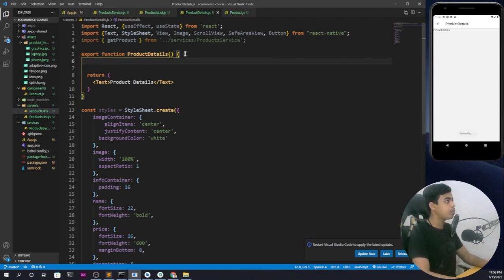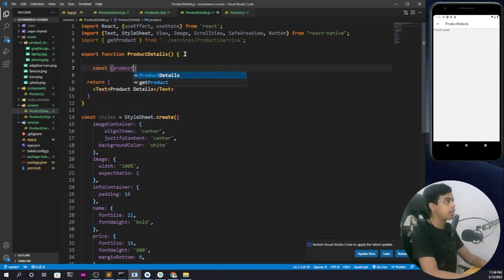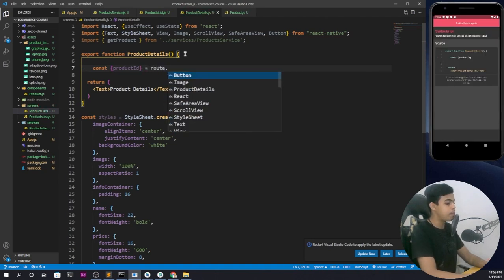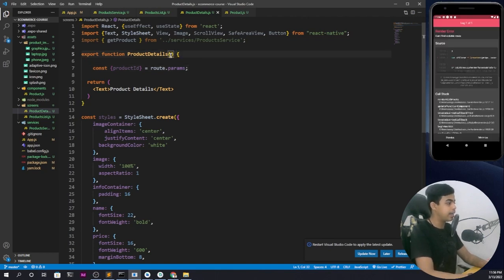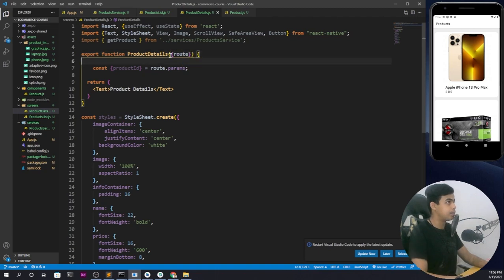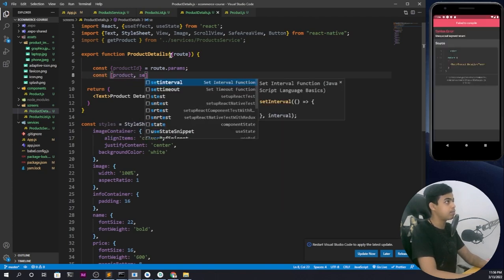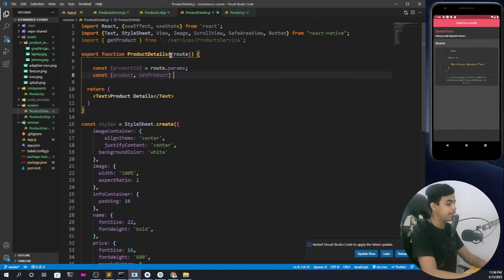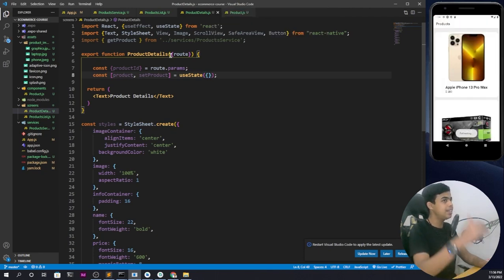So now we are going to have a variable of productId that is equal to route.params. I'm just going to specify it over here, and in my product details I'm just going to specify a route over here. Remember to specify the route. And now let me create a state variable for our product, equal to a useState hook, and it is going to be an empty object rather than an array of objects. It's just going to be an empty object.